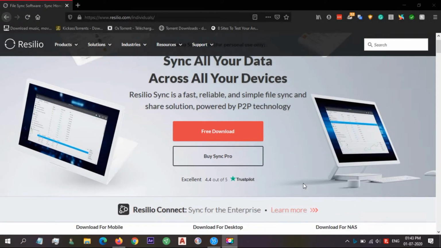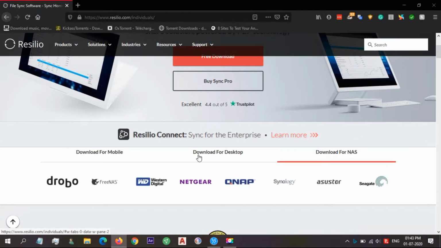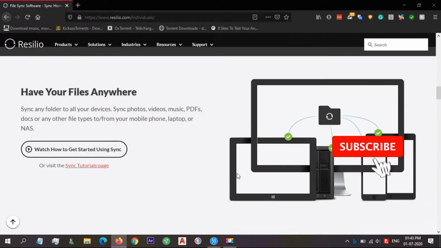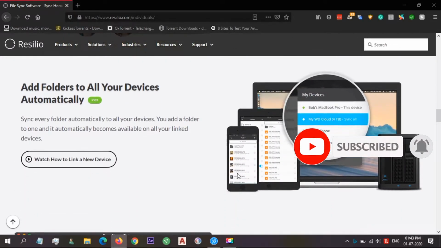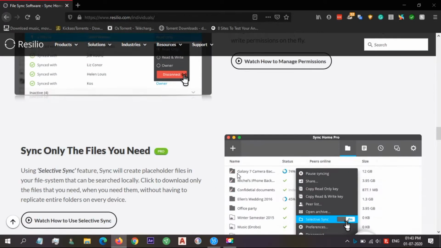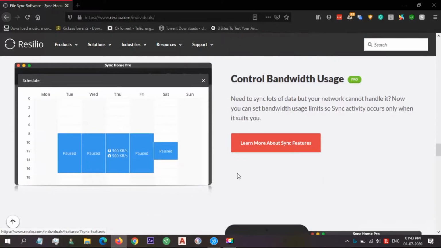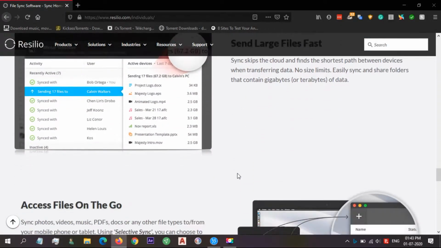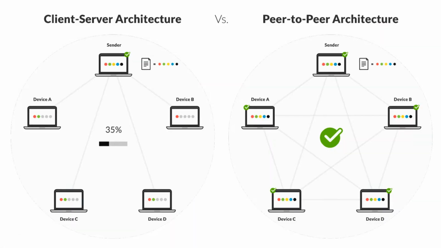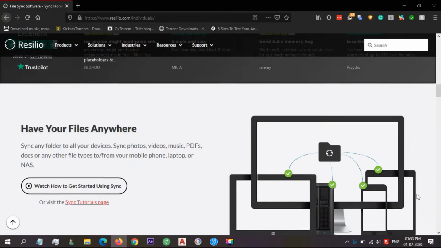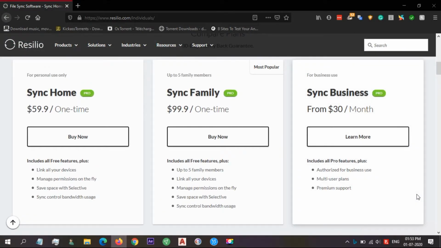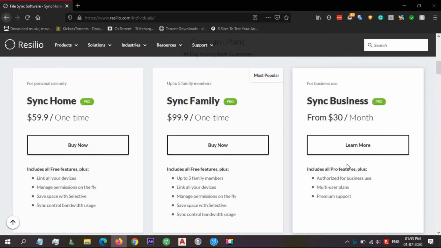Resilio supports multiple platforms and operating systems in all major NAS devices. What this software does is effectively synchronizing all your files across various devices. Resilio uses peer-to-peer technology to transfer files, which is noticeably faster, more robust, and reduces the load on the server compared to the client-server architecture. This picture shows you the difference between peer-to-peer architecture and client-server architecture. Resilio Sync, formerly BitTorrent Sync, works much the same way BitTorrent is used to download stuff. Resilio offers free and 3 paid plans in their home version.